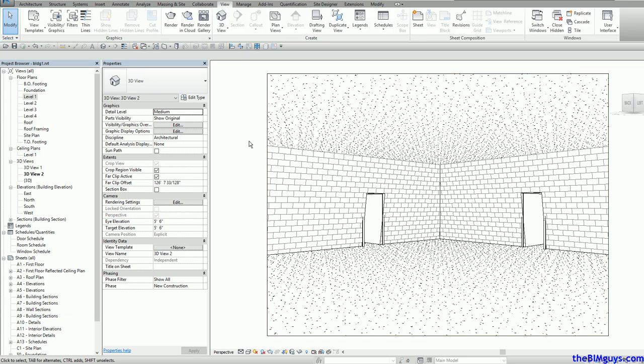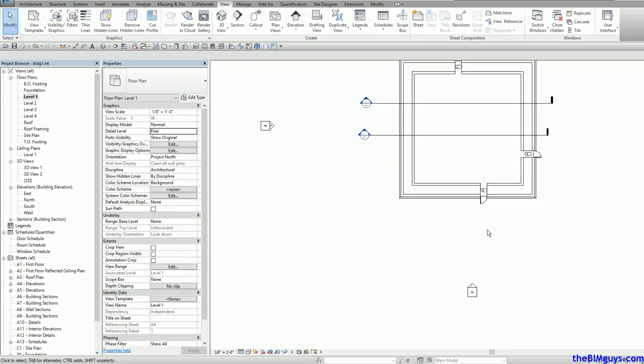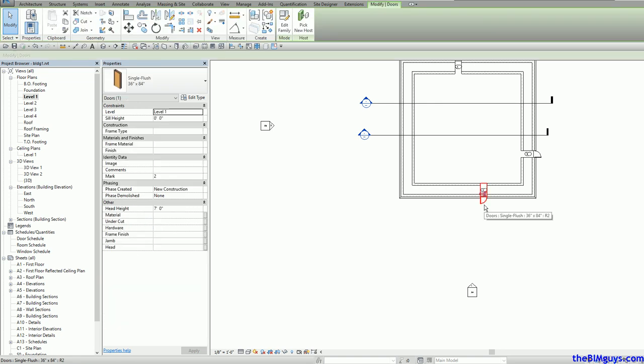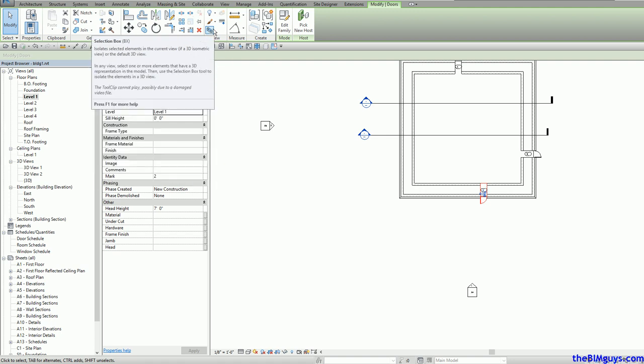Another thing that's handy to use, I'll go back to Level 1, is a tool in Revit called Section Box. It's right underneath the paintbrush right here. I'll ping it a couple times so you can see it. What this does is let you take a chunk of the building and look at it.